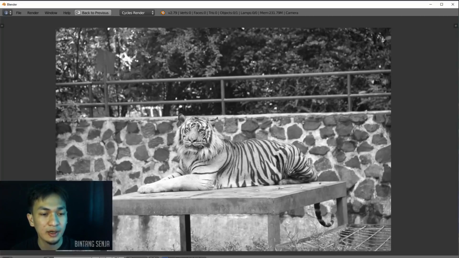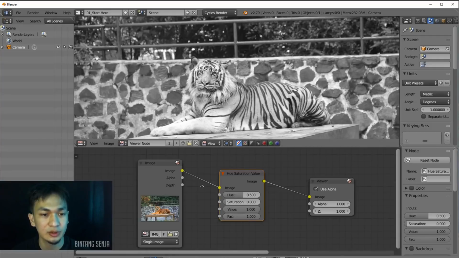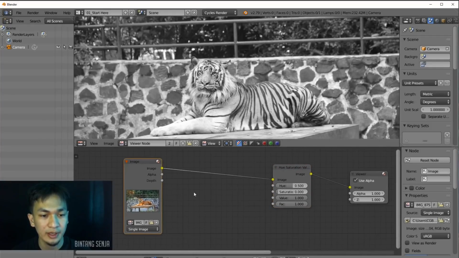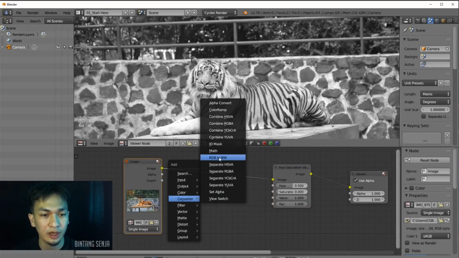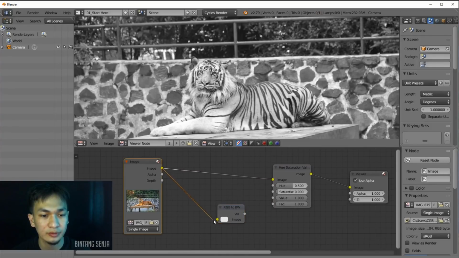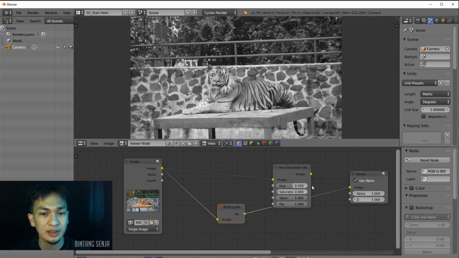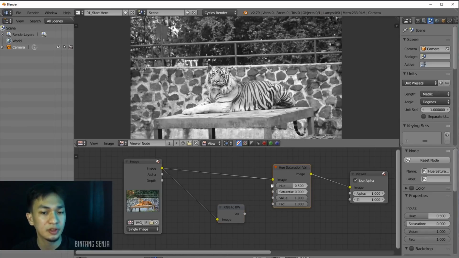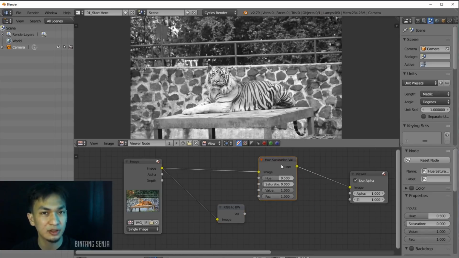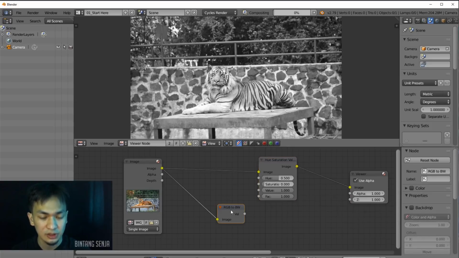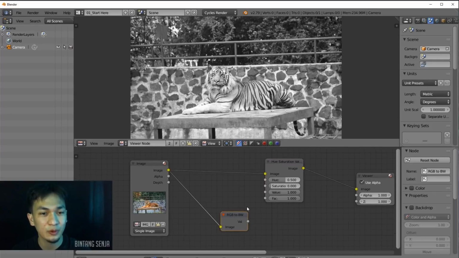While in Blender, if I try to make a black and white or convert from RGB to black and white, we'll see it's different. Alright? Yeah, it's different. Because Blender treats the saturation by using value, not using luminance. So that's why it's a problem when we want to increase the saturation.